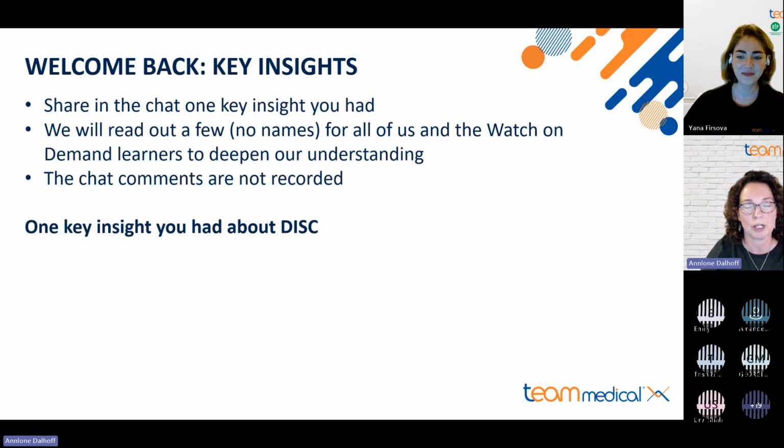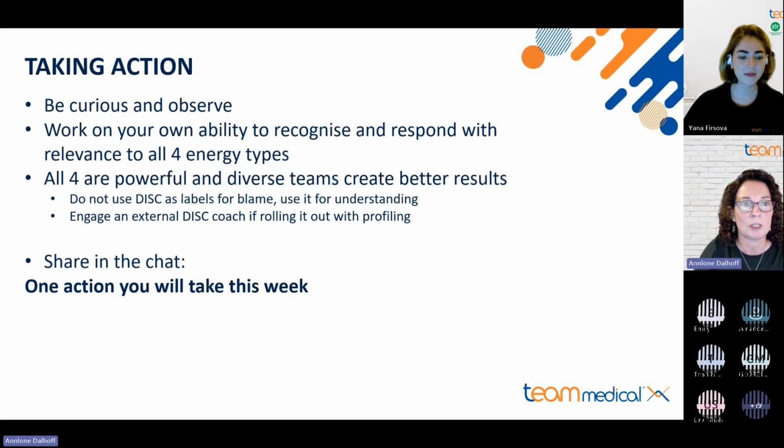And we could keep going. This is something you can train in for years and years, but we really respect your time, so I'll keep moving as well. Taking action is really, really important, because it's great understanding something, but if we don't take action, nothing happens. So what I really encourage you to do now is take time and observe. Practice your own ability to recognize and respond with relevance. If you write one note from today, respond with relevance. That is key.